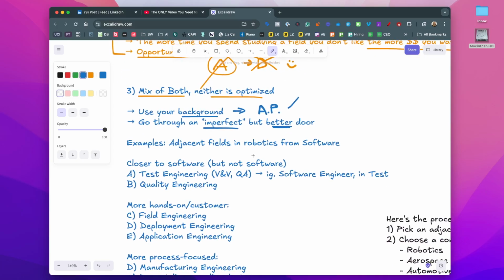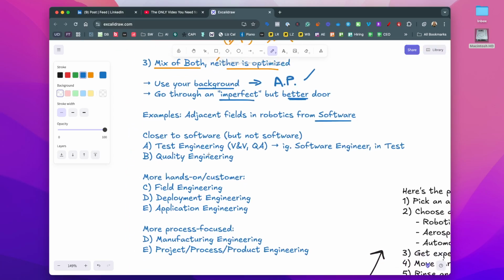And so here are some adjacent fields in robotics from software. I kind of categorize them by my view of where I see things falling. So these are going to be closer to software, but they're not software. If you have a mechanical or an electrical or a robotics background, but not a formal software background, you can more than likely get into test engineering. That could be verification and validation, quality assurance. So for example, a job title might be software engineering, but it's in test.